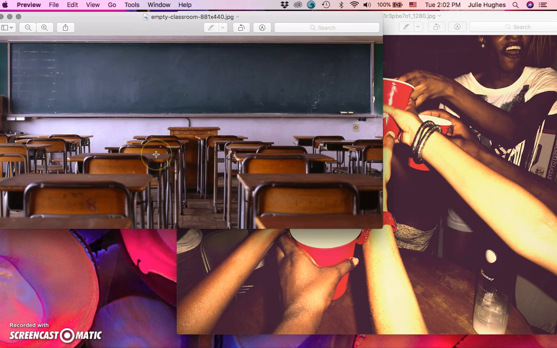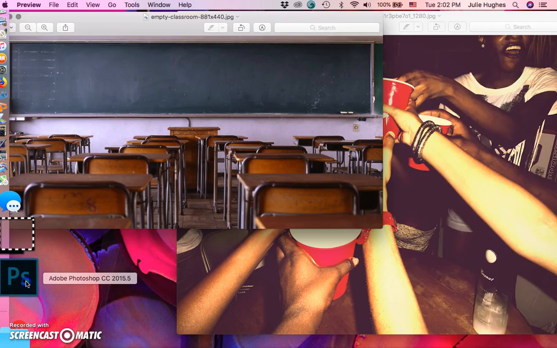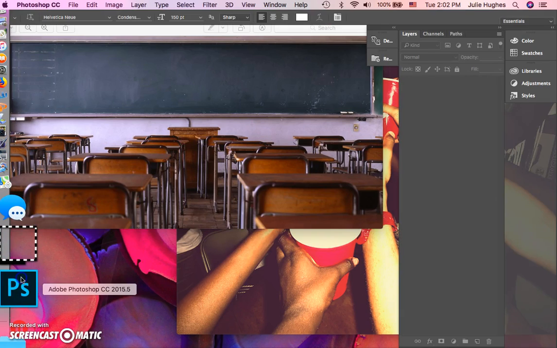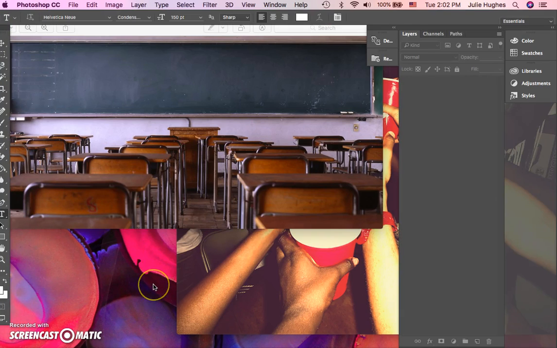So once you have the lyric and the images you want to use, you're going to go ahead and make your posters. So to do that, you're going to open up Photoshop. You do not need to buy Photoshop. The library computers have it, so that's really great. Saves you a ton of money.